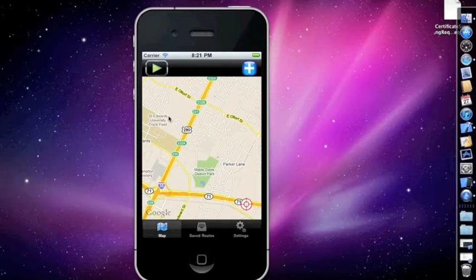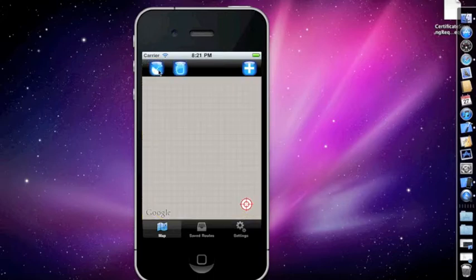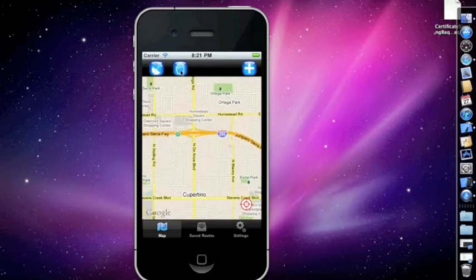Once the app is up and running, what you'll see is the map screen. This is where you're going to create all of your routes. You can track routes automatically using your device's GPS hardware or manually using a connect the dots method. To start a route, tap the green start button in the upper left-hand corner. Tap the satellite to start a GPS route, or tap the hand icon to start a manual route.